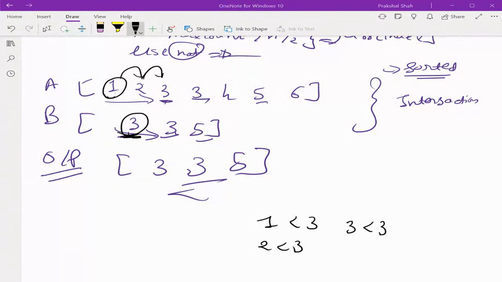Likewise, you need to check and increment. If this is less than that, then you need to increment this. If this is greater than that, then you need to increment the other. And you need to find the intersection of two arrays. It is pretty easy, right?